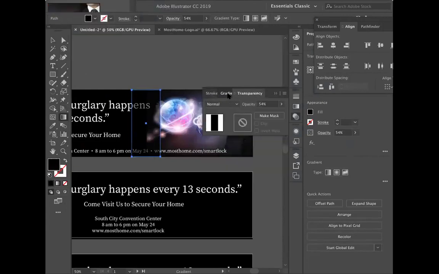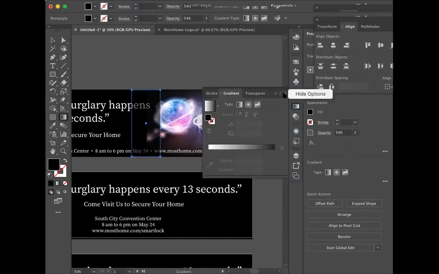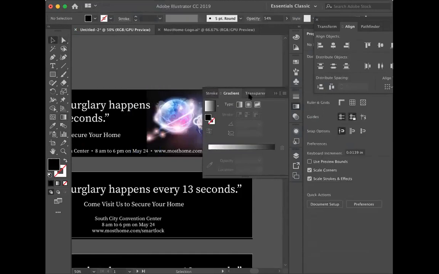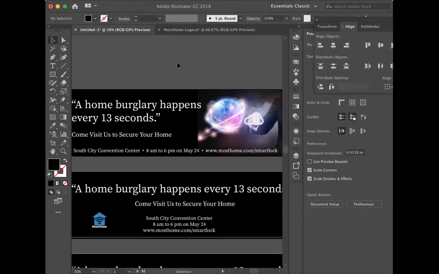Transparency, make mask. We don't want that. Hold on one second, guys. I'm going to show options. Yeah, I don't know. You might have to just take this picture in Photoshop and do it manually. So I can show you that in a second here.